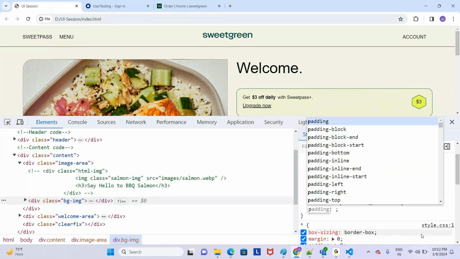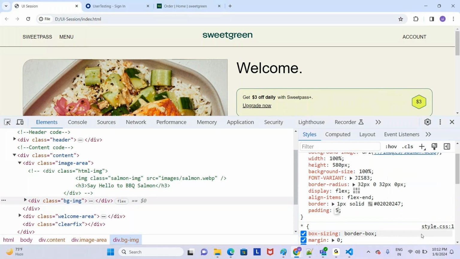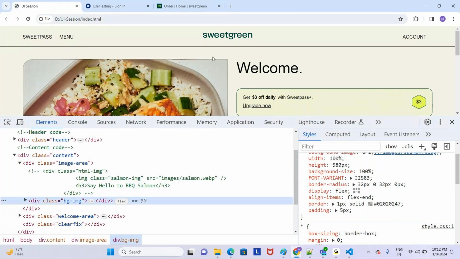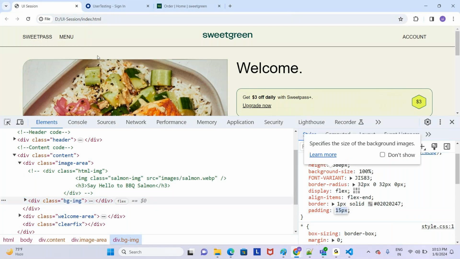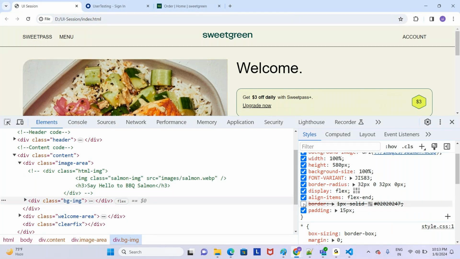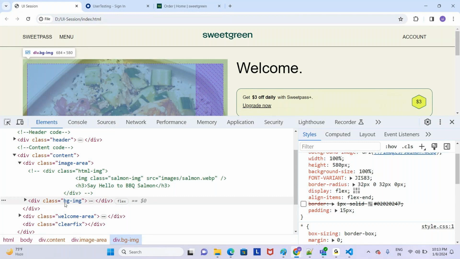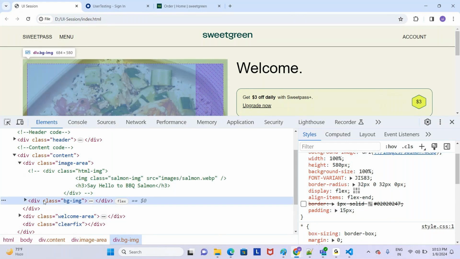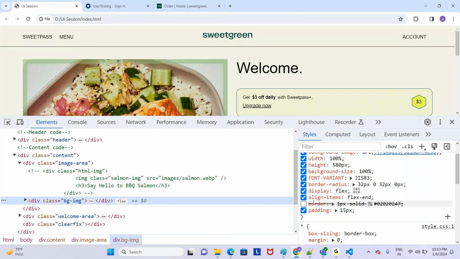Padding, let us say if I give 5 pixels. Because this is a pure background image, it works as a normal div only. When you add a padding, it won't create any gap because this is a pure background image.